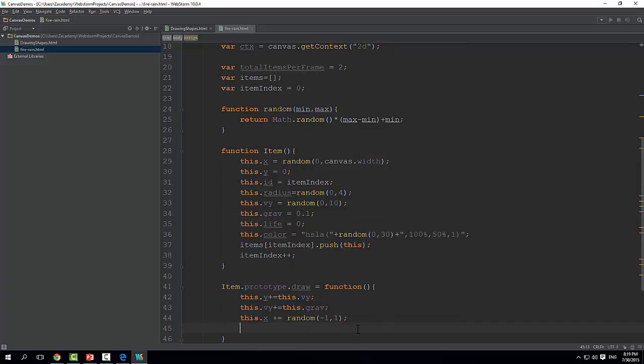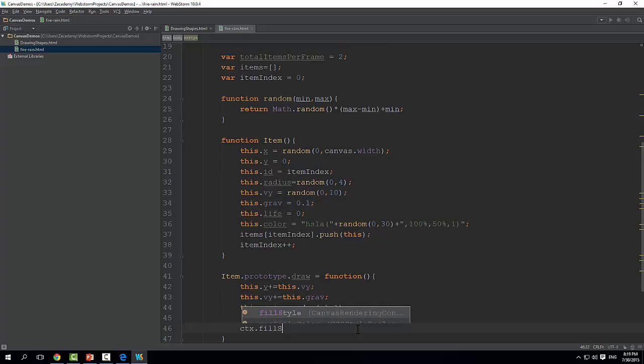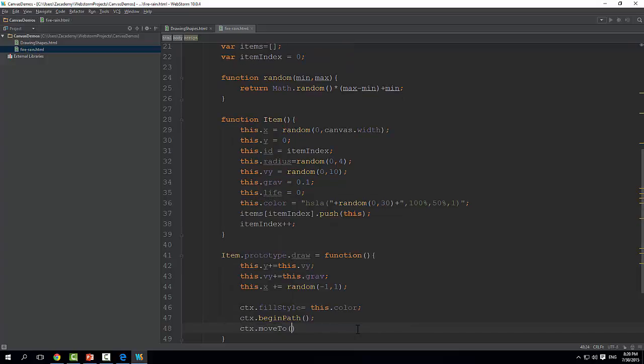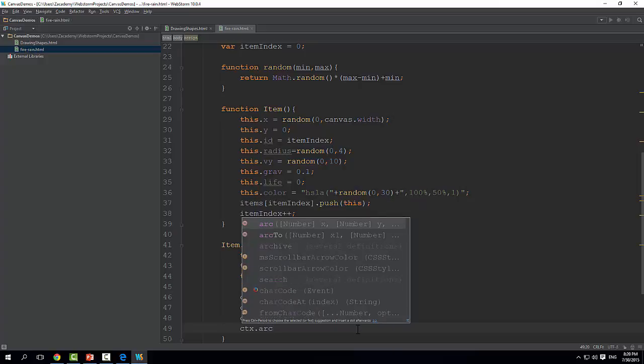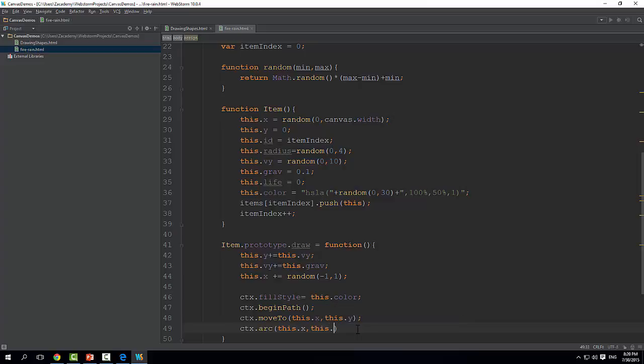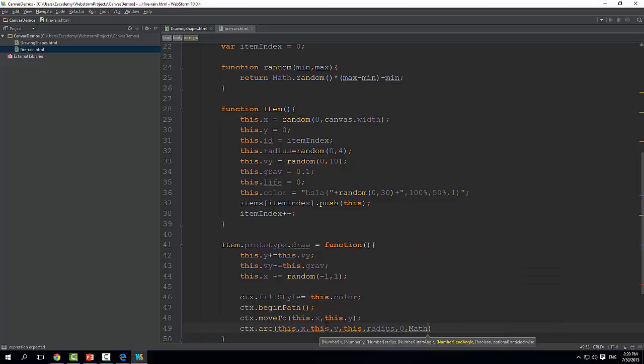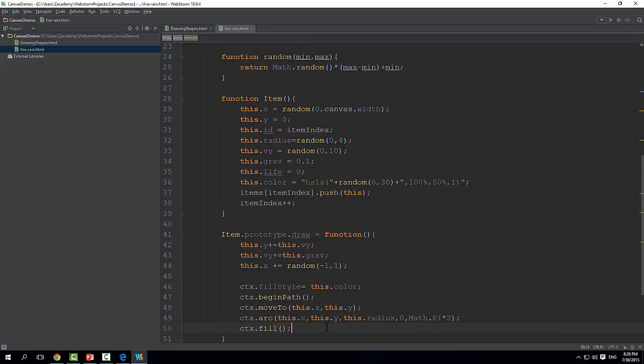Okay, so context. Now comes the drawing and the context. So context dot fill style equals this dot color, and context dot begin path, something now familiar. Context dot move to this dot x, this dot y, and context dot arc this dot x, comma this dot y. These are the points for the center, and then we want to say this dot radius, and we want to draw a full circle, which is going to be from 0 to math dot pi times 2. Anti-clockwise doesn't matter at all, because it's a full circle. Semicolon, and then context dot fill.